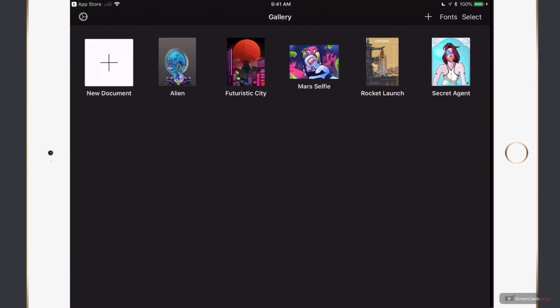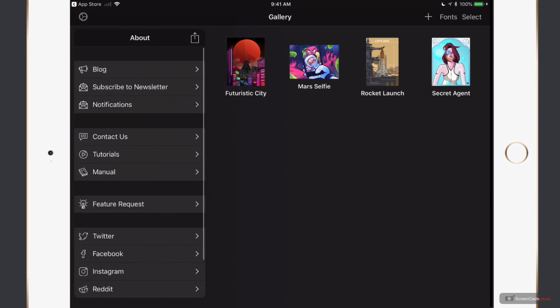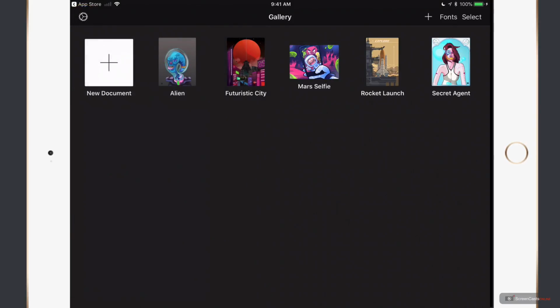In the upper left, we see a gear, and let me tap on that. And instead of settings, what this actually is a way to get in touch with the people who wrote Vectornator and get subscriptions to their newsletter. You can contact them. Most importantly, you can watch some tutorials, and you've got access to the manual and feature requests and follow them on social media. Let me tap the gear again.